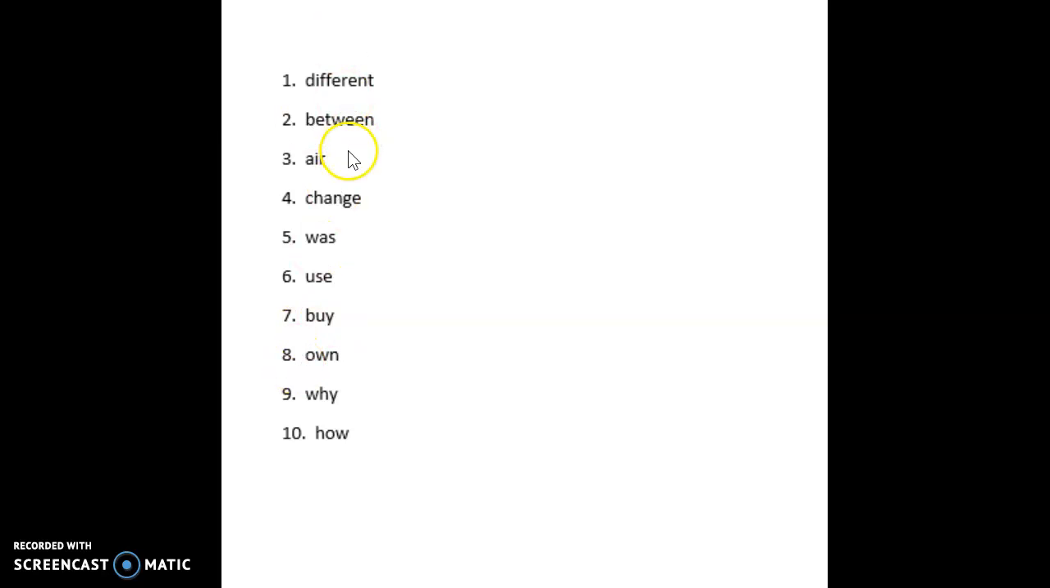Anyway, there's lots of different ways that you can study this, but I would strongly suggest using your word families.